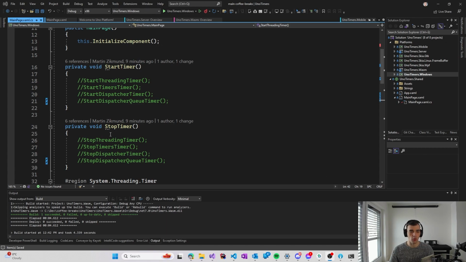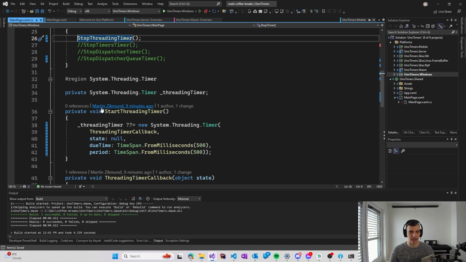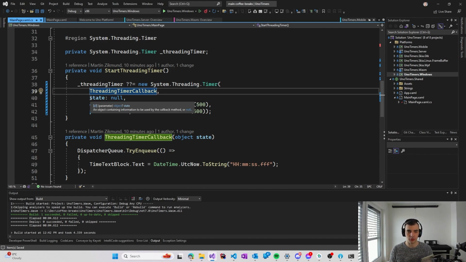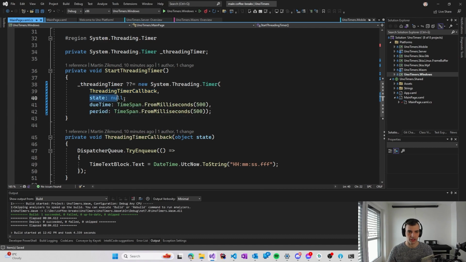So let's start with the lowest level one, which is threading timer, so a System.Threading.Timer. This type is very low level and is implemented directly in the CLR and provides you with a very simple API where you provide a callback, which is called when the timer ticks, then a state, which is an arbitrary value that you want to pass to the callback. So you can see that I'm passing in null, but you can pass in any object and it would then be passed in here in the callback handler.